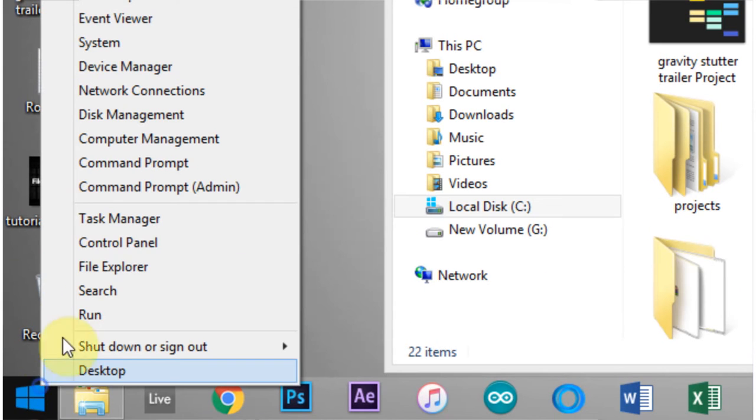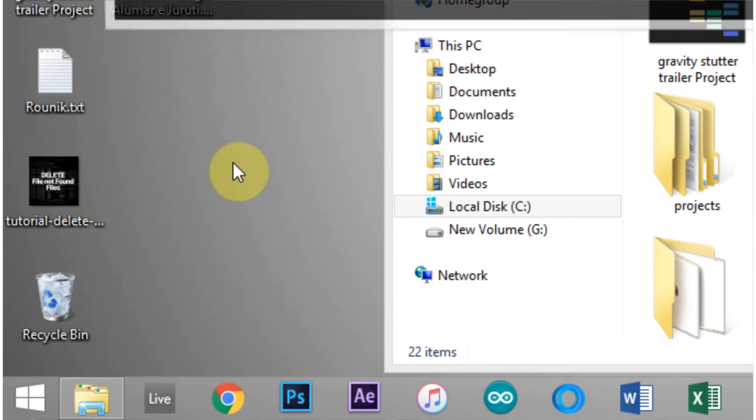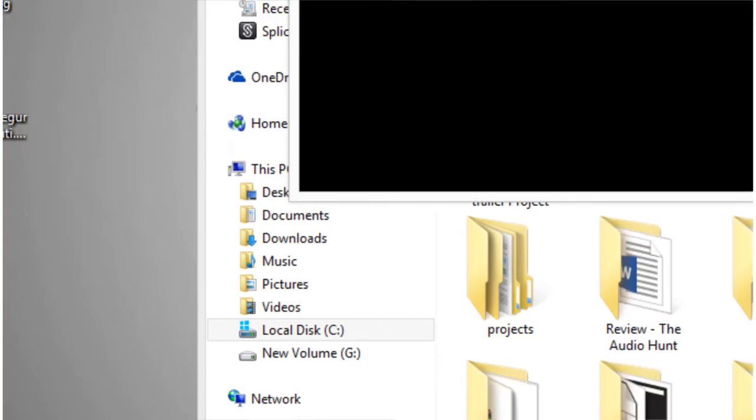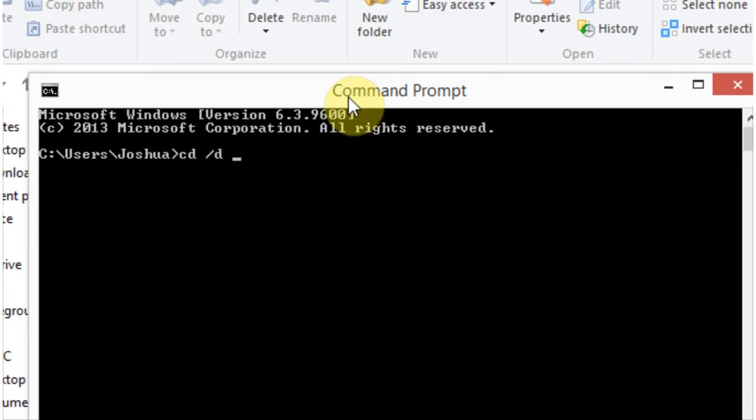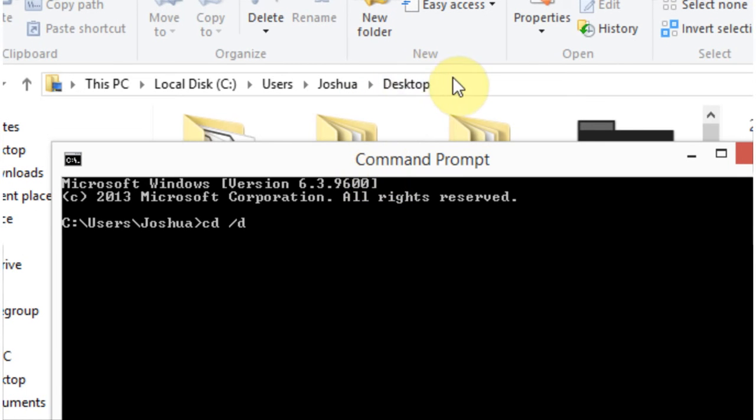First thing you got to do is come into the command prompt. You do that by coming over to the Windows icon, right clicking, and go to command prompt, and we need to tell the command prompt where this ghost folder system is. So for me, it's on the desktop, so I'm going to go CD for change directory. I'm going to go /D for this directory, and then I'm going to write where the directory is. So it's going to be C:\ blah, blah, blah.